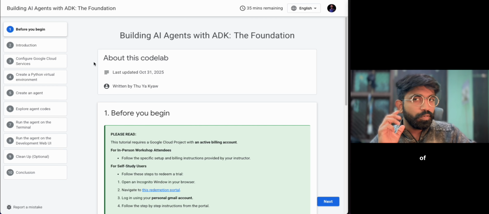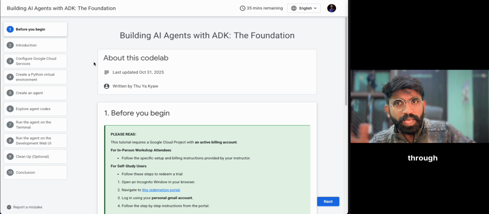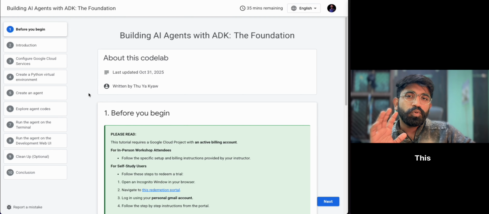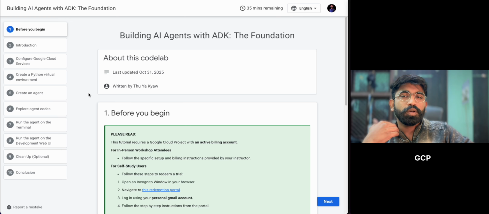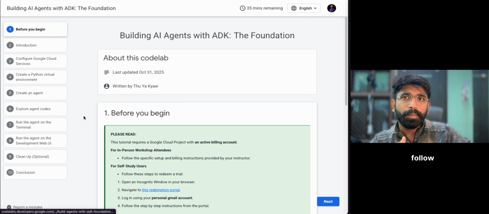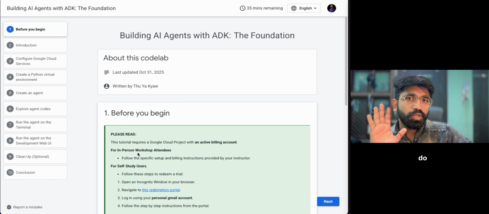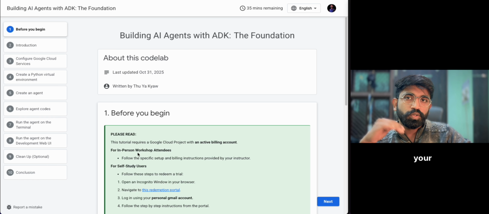I'll give you the link of this code lab in description so that you can go through this and create it on your own as you like. This code lab is mainly focused on GCP environment, right? So if you want to work on Google Cloud, you can follow this code lab. But my purpose with this video is to show you how you can do this in your own environment, and how you can run it on your own system, right?